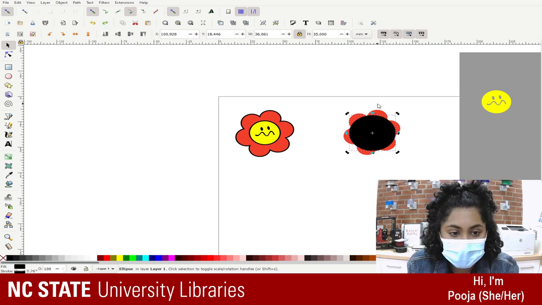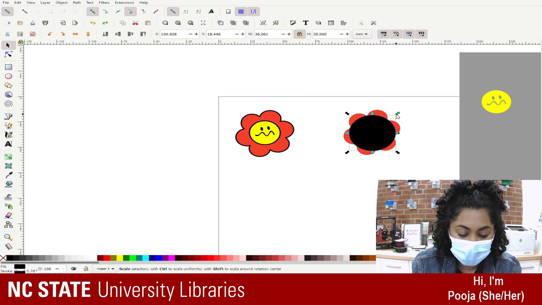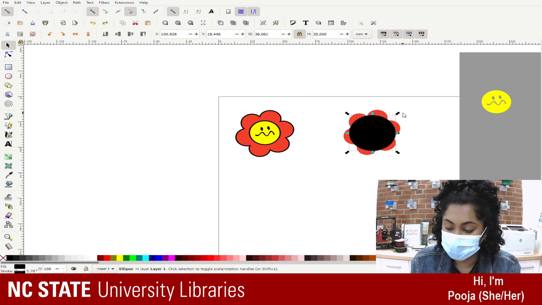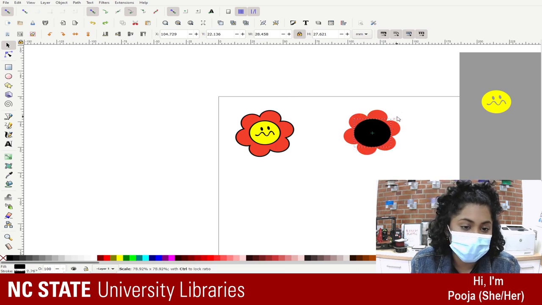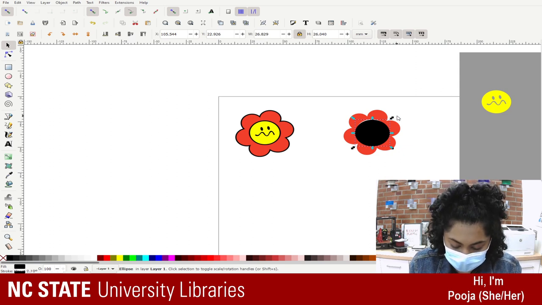So I'm gonna make it a little bit smaller, and to do that, you can just select it with the arrow key, and then if you don't want it to change at all, you can hit shift. So that's what I'm gonna do. I'm gonna press shift, and I'm gonna drag it, and the circle will stay with the same proportions.